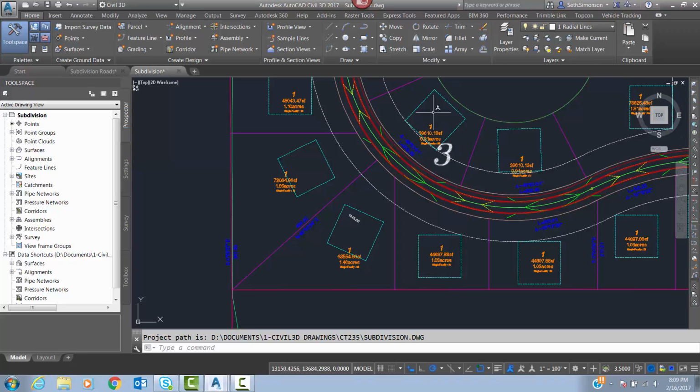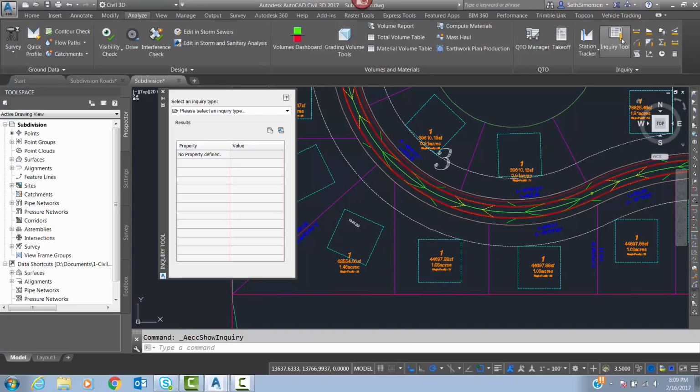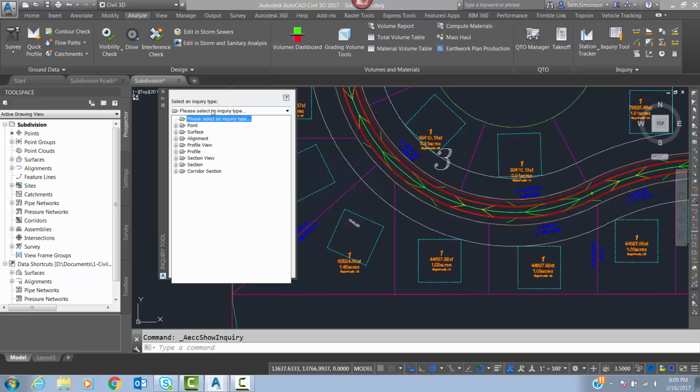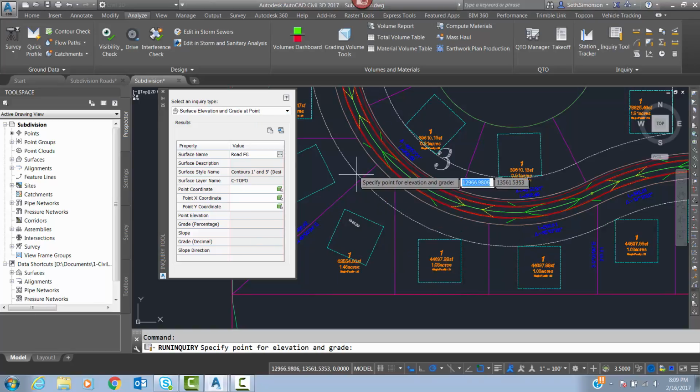So the way we can do that is we can go to our Analyze tab. In our Analyze tab, if we go over to the Inquiry tool, now we can select the type of inquiry as surface, and surface elevation and grade at point. And we're basing it off the road FG, my finished ground road surface. And now it says to specify a point.